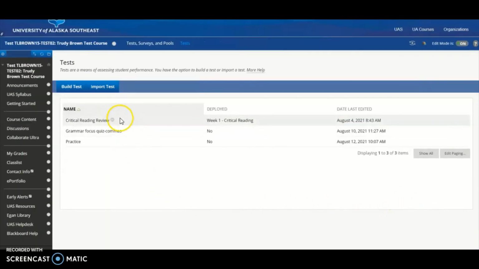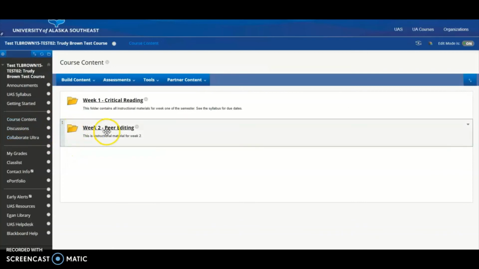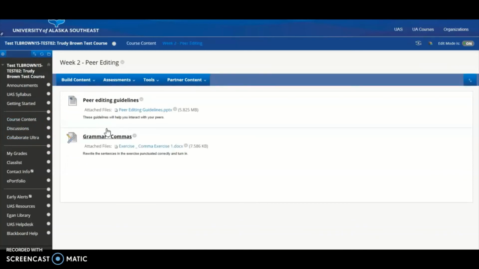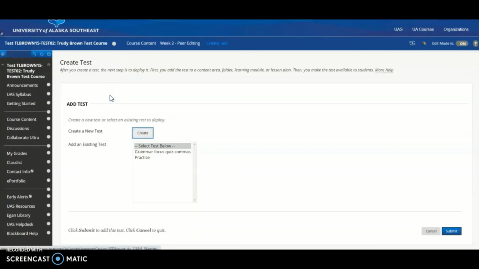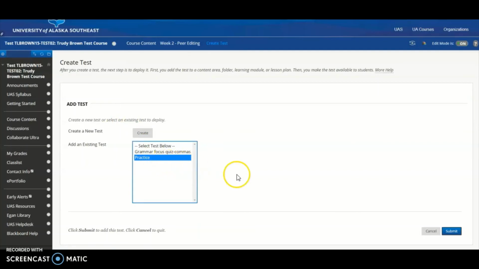Okay, so now here are the tests that we have. Then we see the word deployed. Notice that this one is deployed in a folder already. Down here, these two are not deployed. I want this test to be in my course content. So I can go into a folder where I think that test belongs, and I can put test. I'm going to choose a test that we've already created, submit.